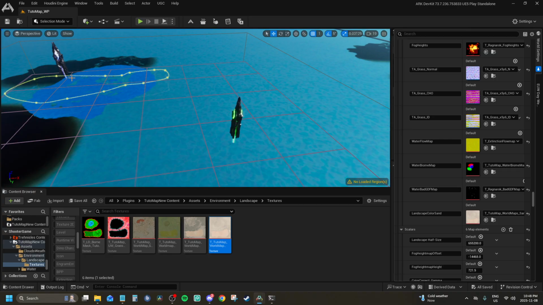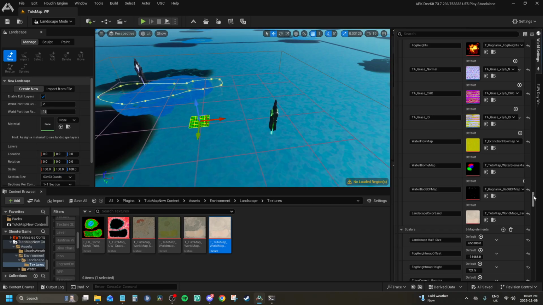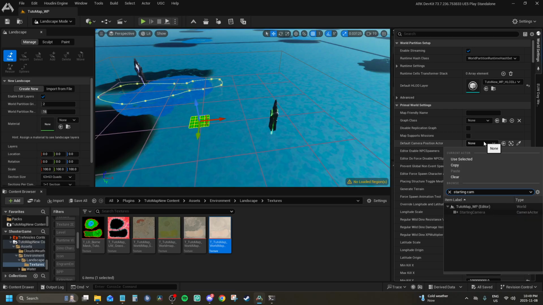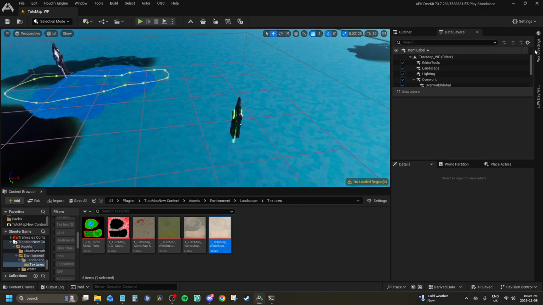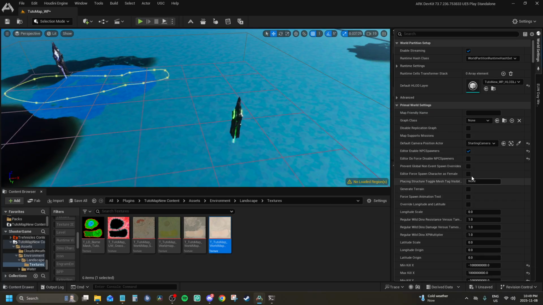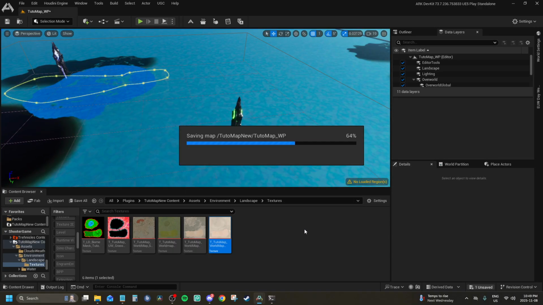So before doing the SEQ and closing the dev kit, I'm gonna create a landscape. And actually, there's one thing I missed in world settings, which is this right here. You're gonna want to put starting cam. Oh yeah, I'm in landscape mode. I have to get out of there to do that. So starting cam. And that should do it. So now world settings is finished in here for now.